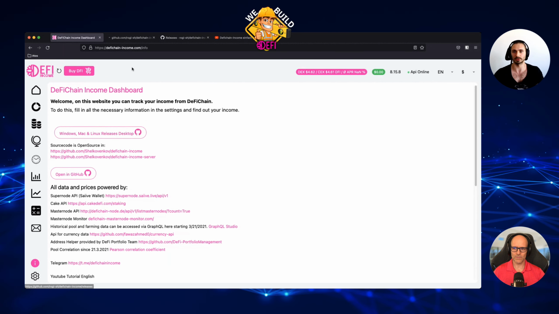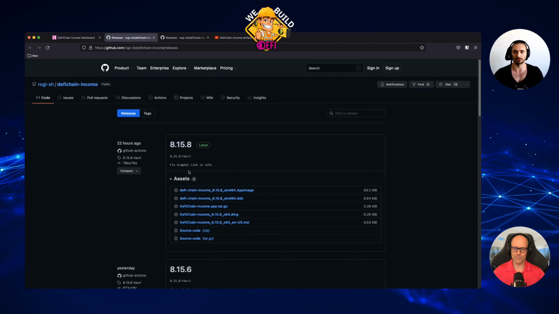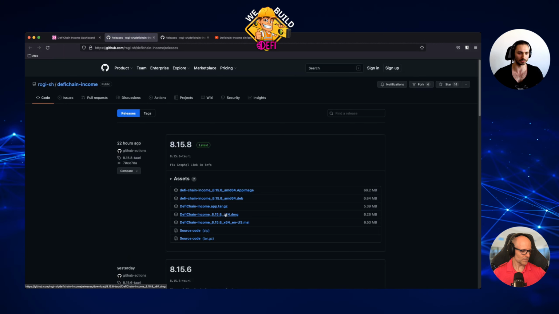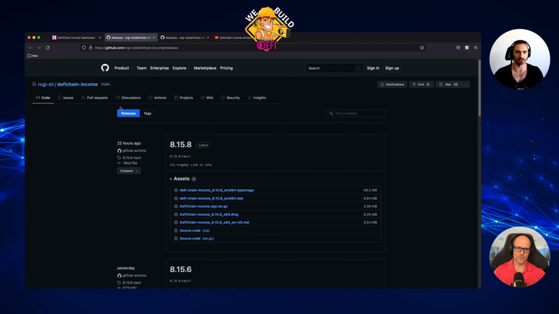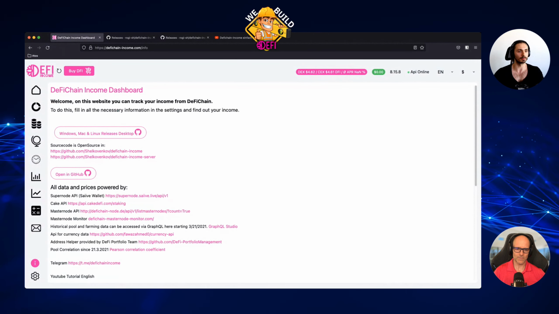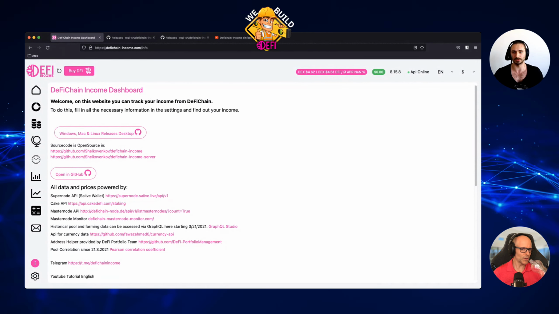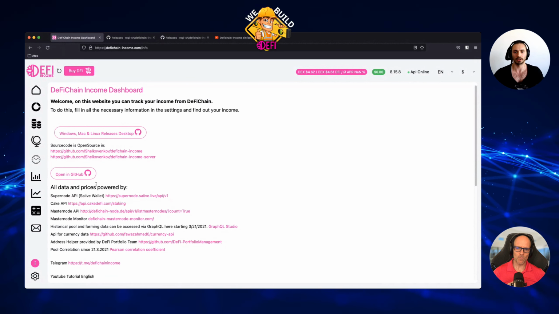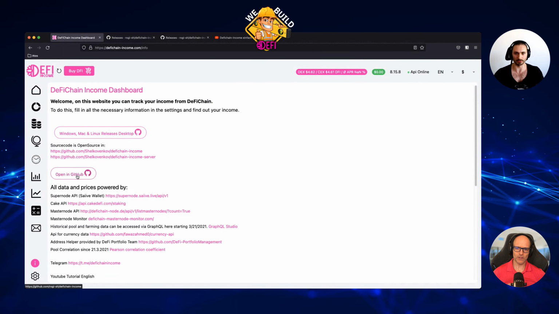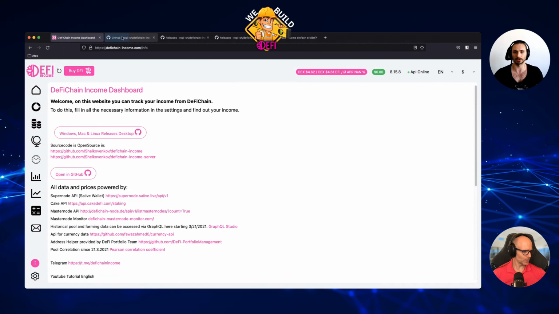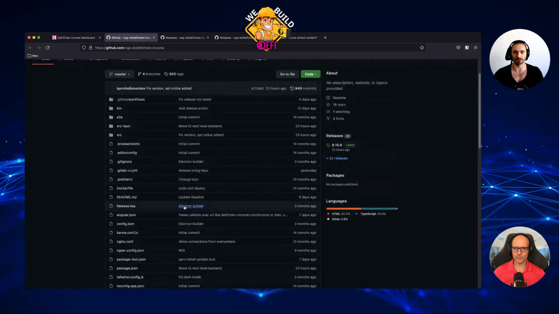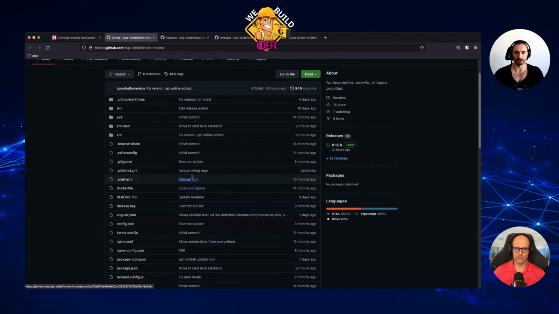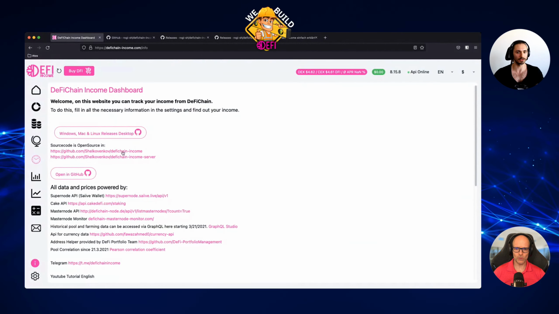If you click on this, you will see a GitHub release where you can download DeFiChain-Income for Mac, Windows, and Linux. On the other part, you can find all the APIs the website is using to perform the calculation. And of course, also the link to the GitHub, so you can explore the code and look at it. Cool, that's the first view.